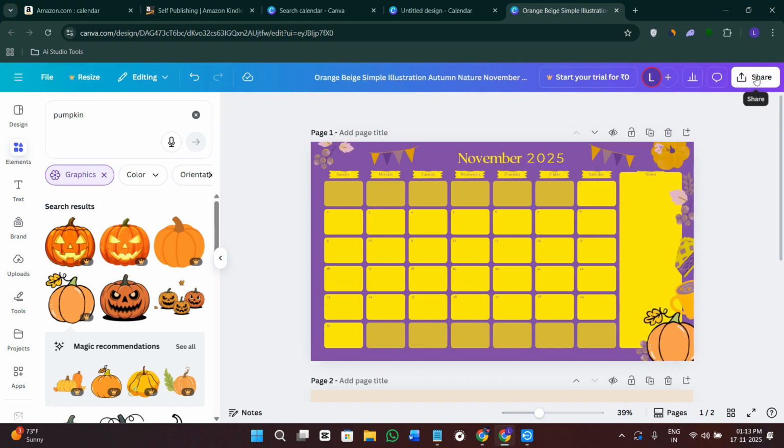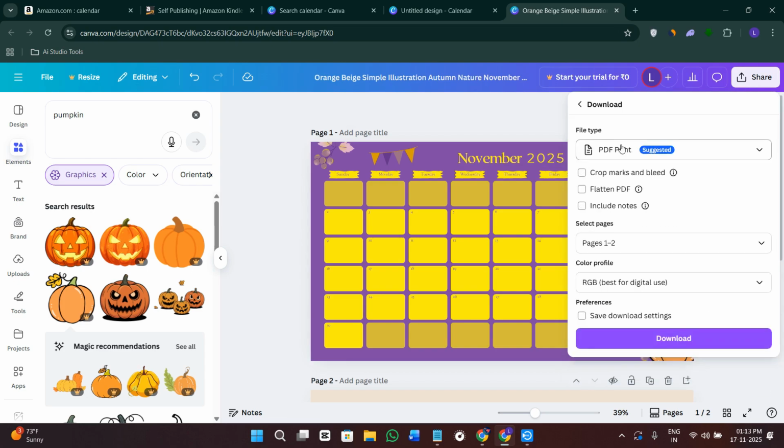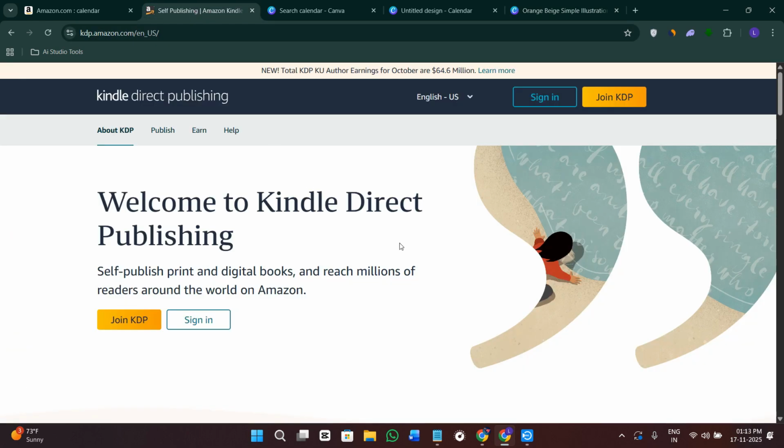Once you are done with your editing, simply click on the option of share on the top right hand corner of the screen and click on the option of download. Then the PDF print will be selected by default, and I want you to just select it like so. Then click on the option of download and there you go, you have successfully created and downloaded your calendar printable, and now you can simply start putting it on your Amazon KDP store.